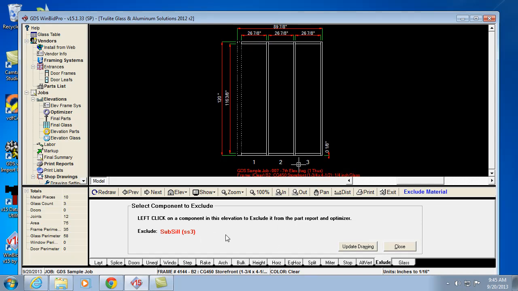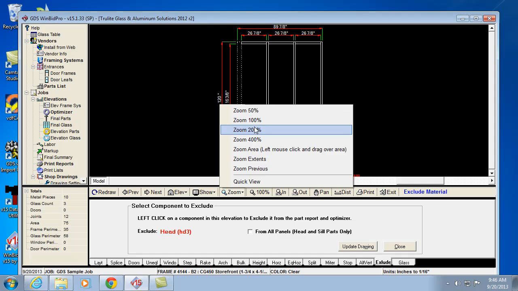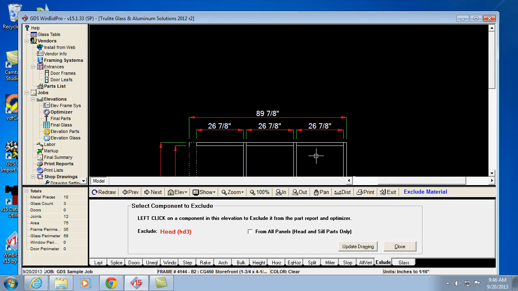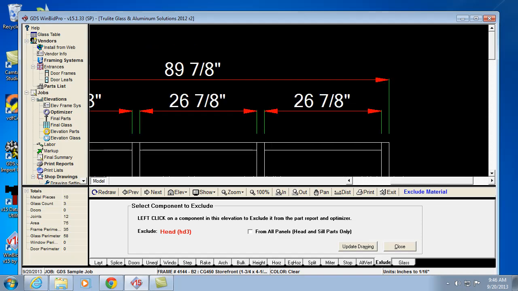And actually, it's excluding the subsill, so I don't want to do that. So let's take our mouse and click up here. So until I hit update drawing, it's not going to actually exclude it. So you'll notice when we click the head, or if I click actually the sill part, I can zoom in if I need a little more control. So I can say zoom 200%, or remember I can click on the drawing and scroll in with my mouse.